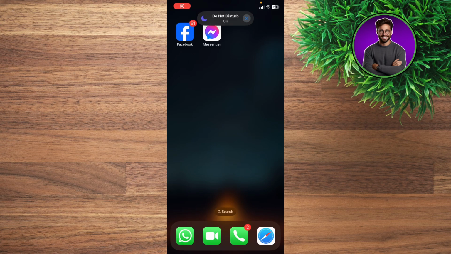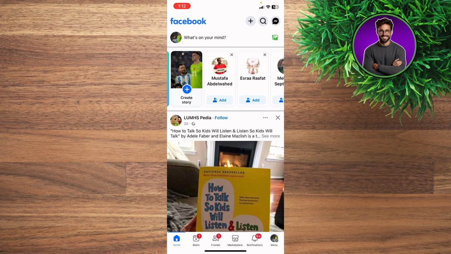My name is Adam. Today I'm going to show you how to use Meta AI on Facebook. Now, Meta AI has become more intuitive and powerful with the recent updates. Here's a simple guide on how to start with Meta AI.